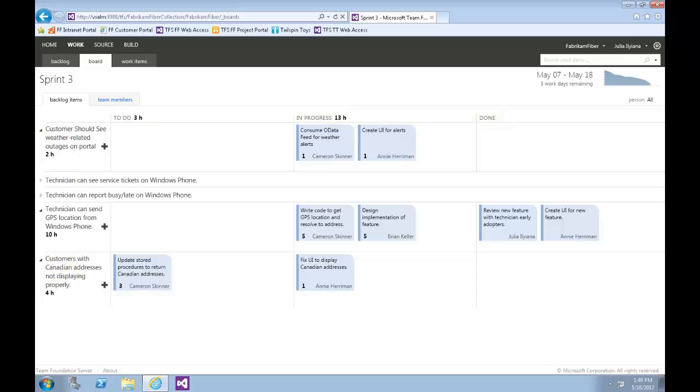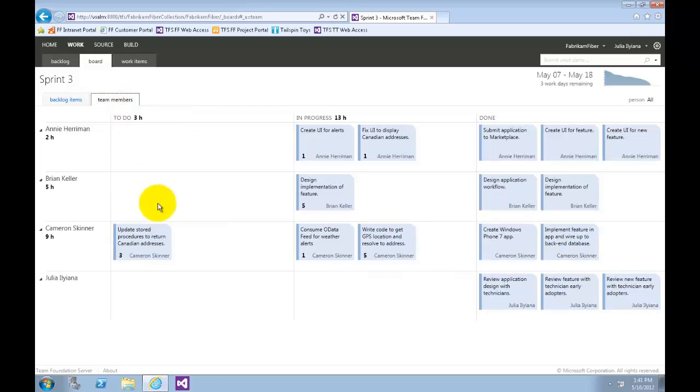The task board also has a team member pivot. Select the team members link near the top of the task board view. This view makes it easy to see what team members are currently working on and how much effort remains for each for the remainder of the current iteration.